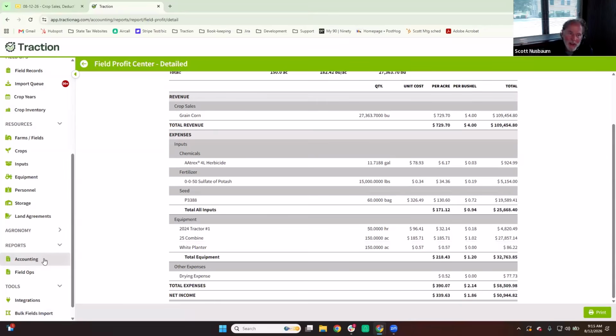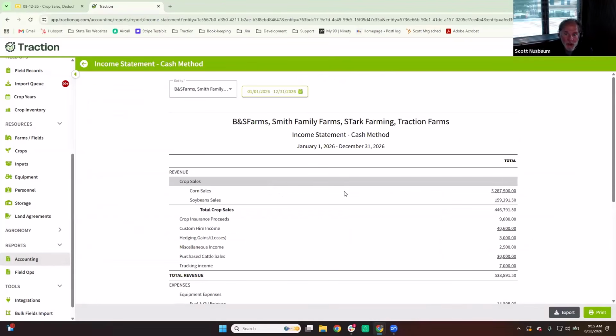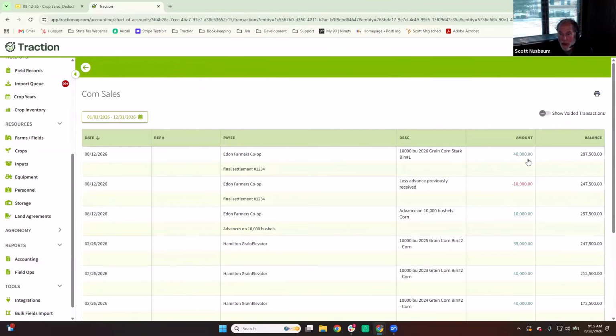The last thing to point out, and this is probably one of the most important things you worry about, is what do my cash books look like? So my corn sales now, I've got 287,000 total. If I look at corn, I can see right there's the 40,000 total. I've got a plus 10,000 for the advance, minus 10,000. So that 10,000 bushels at $4 a bushel in total is right.